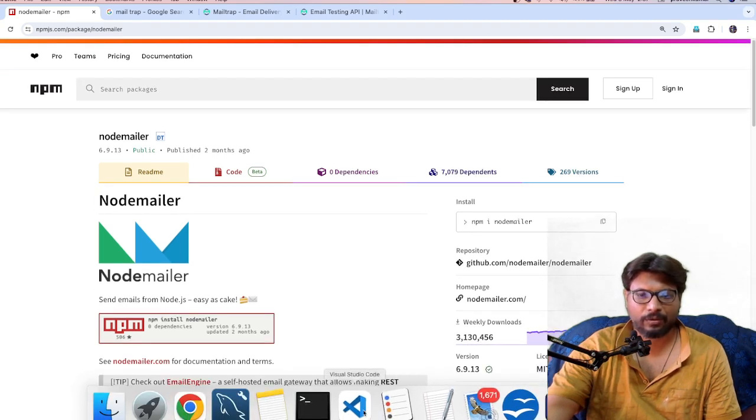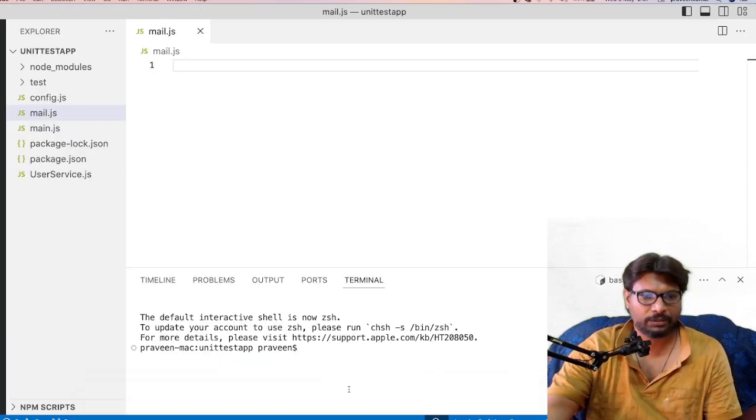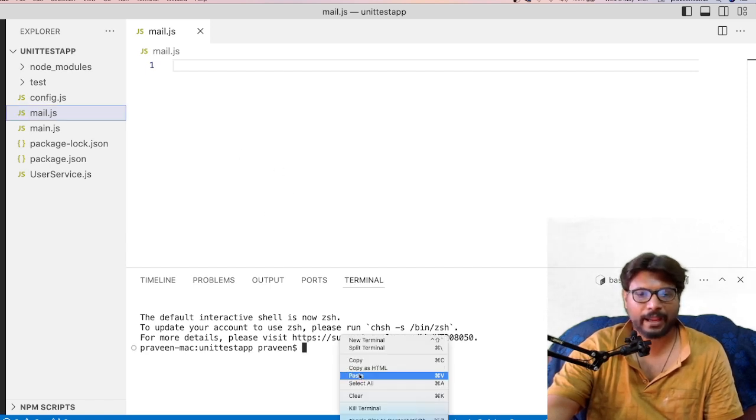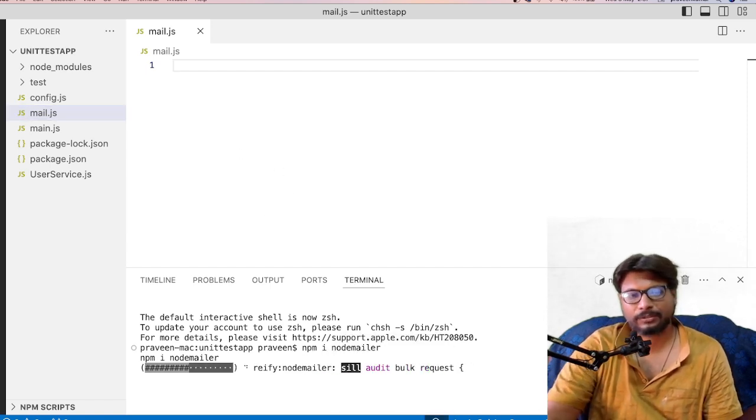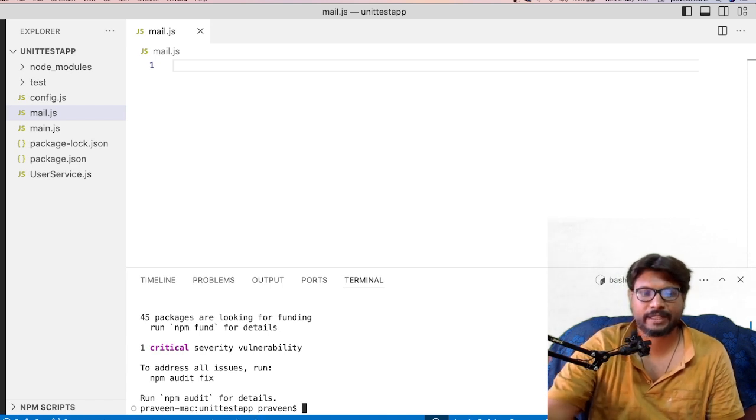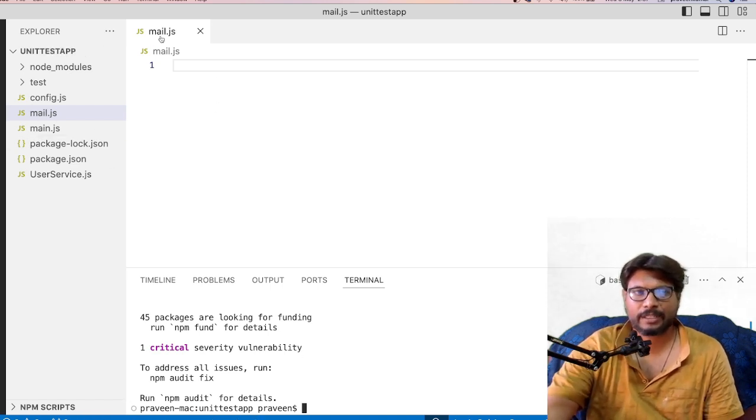So I am going to install this library in my project. As usual I have created the Node project already, so I am going to use this existing project here. Let me install this library. As you can see, it is installed. Now I have created a simple JavaScript file which does not have anything yet, so here I am going to import the Nodemailer library.